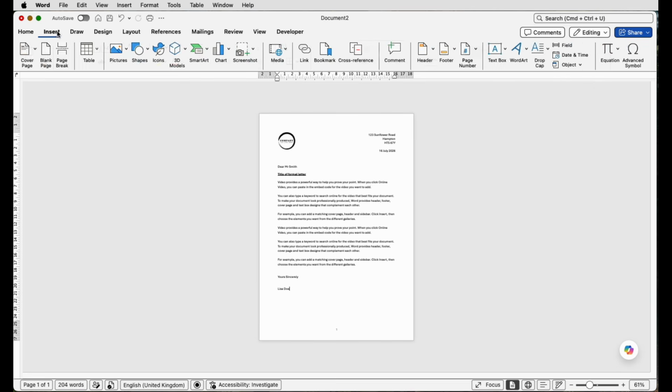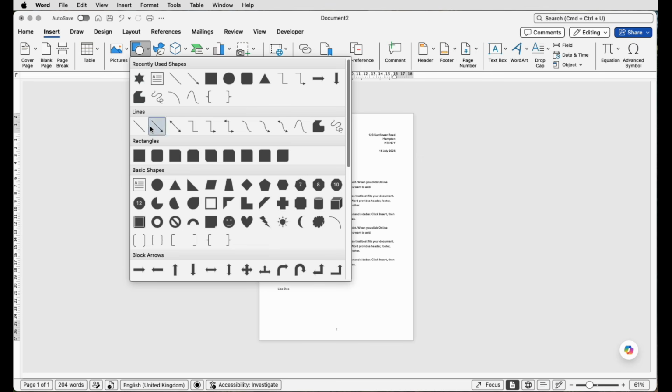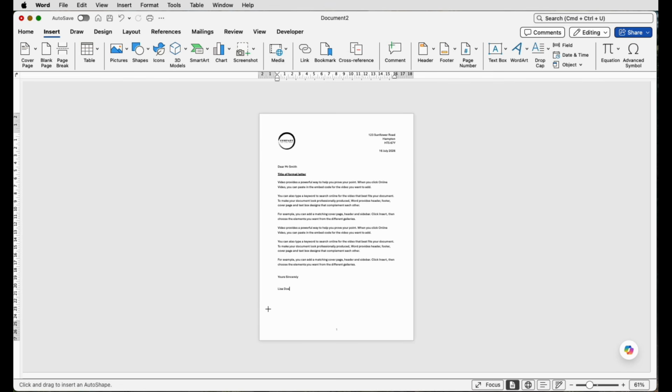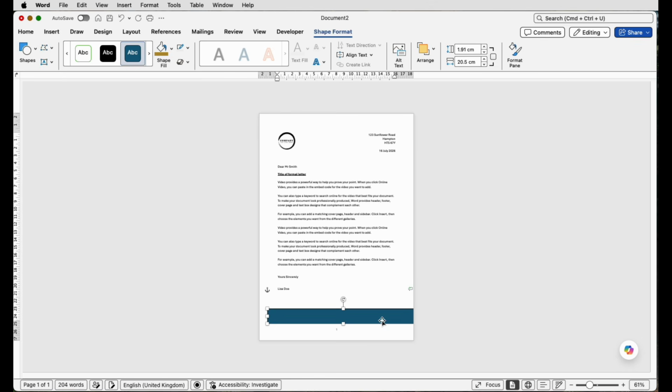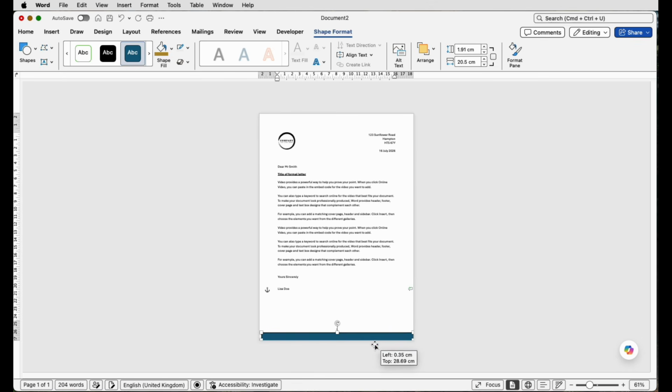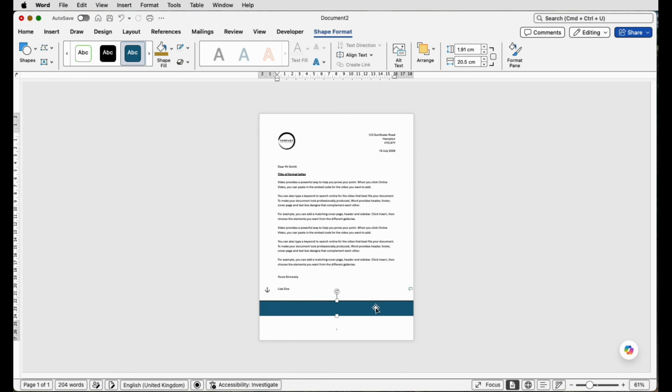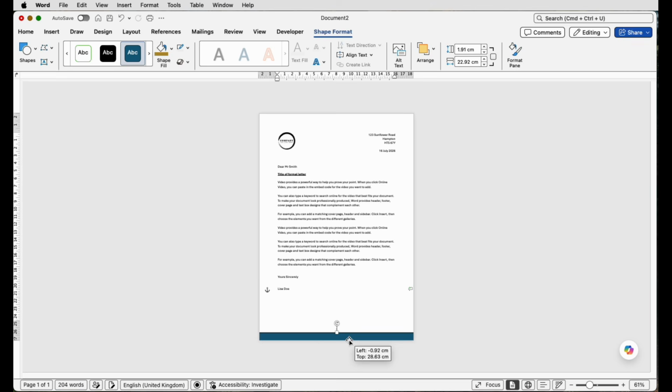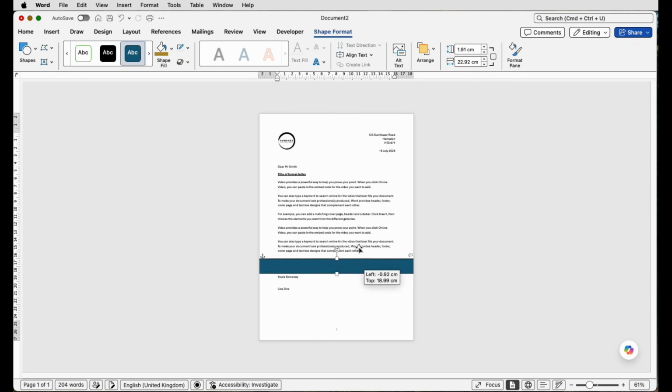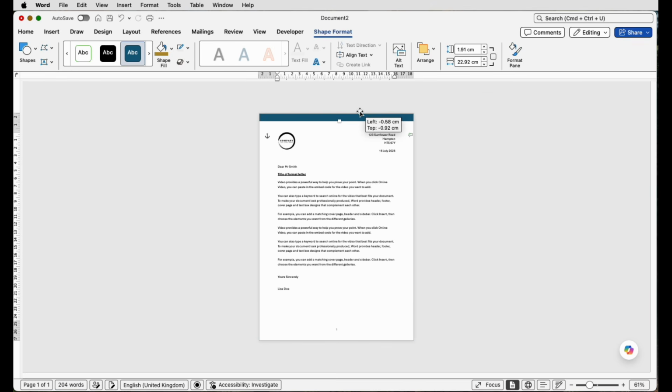So go to Insert, Shapes, select a shape of your choice. I'm going to select the square. Click, draw out a square. You can pop this at the bottom here. Let's just make that a little bit wider. So you can put a line at the bottom there. You can pop it at the top here. It's completely up to you.